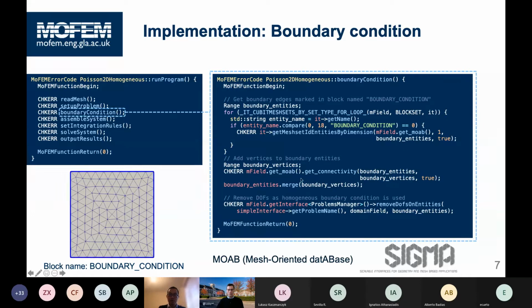Here you can see MoFEM wraps the functionality developed in the MOAB library, and MOAB is part of the SIGMA library developed by researchers at Argonne National Laboratory. For the second part of this function, we apply the homogeneous boundary conditions by removing all of the degrees of freedom that are associated with the block set defined above.